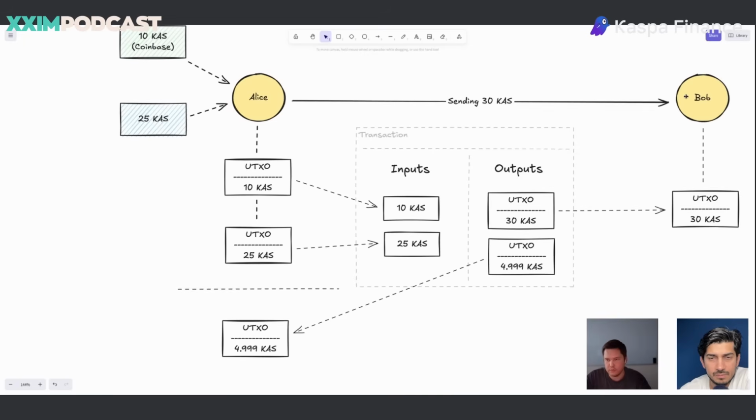And we want to send Bob 30 Kaspa. So we create a transaction. This is a transaction that has inputs and outputs. In Kaspa Explorer, we name these inputs senders and outputs recipients. And for the inputs, you need to put as many UTXO as needed so that the sum of them is more than the amount that you want to send, or equal. So in our case, we cannot just take only the 25 Kaspa UTXO or only the 10 UTXO. We also cannot just decouple them or cut them in half and send half of it.